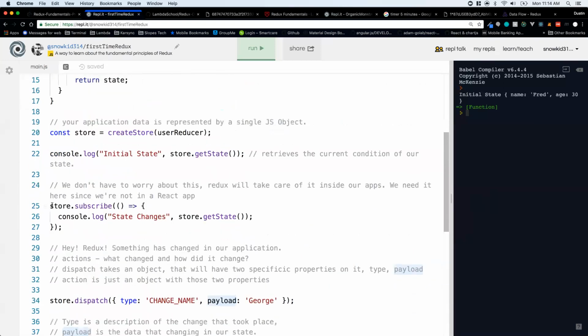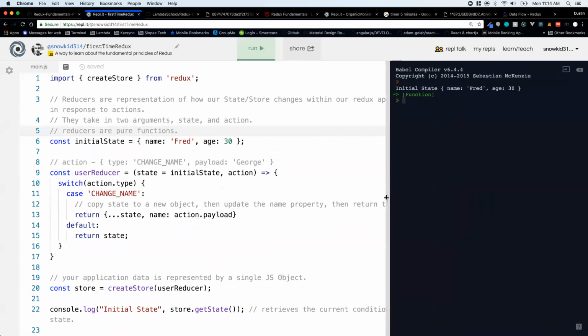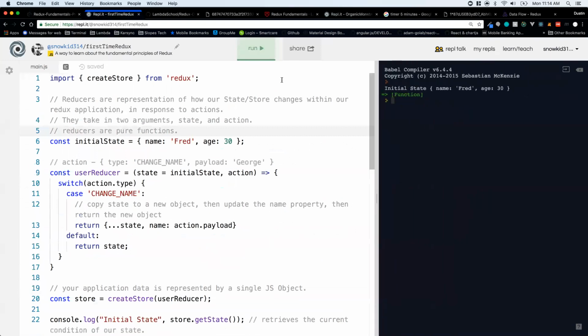Then our store will see that it was updated, and we'll console log that our state changed, and we'll see our new state console logged here. So let's do it. We're going to run this. Drum roll.